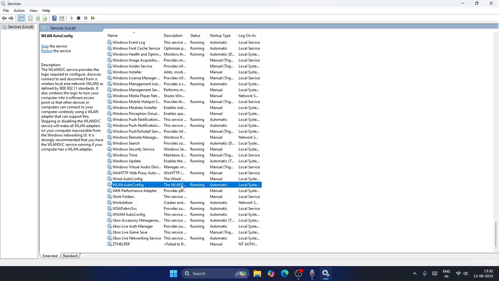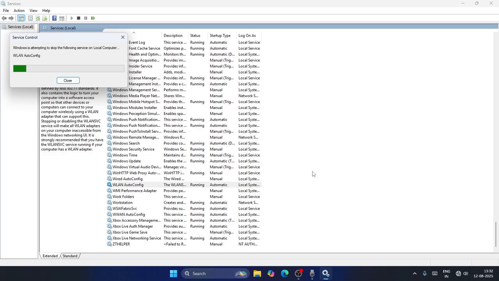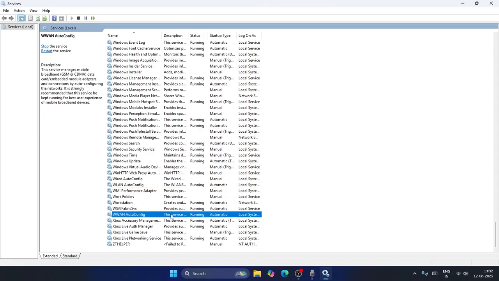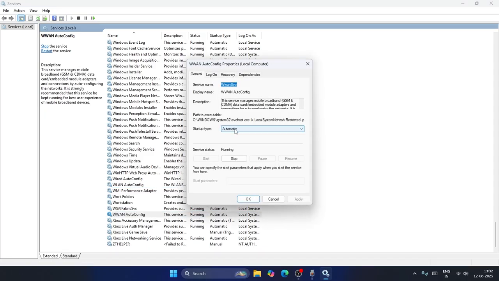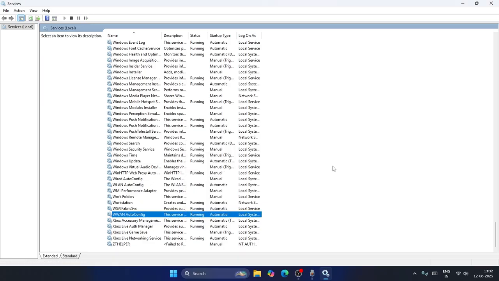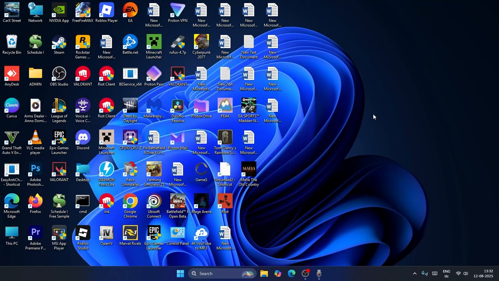Then if it is already up and running, right click on this one and go for the restart. While you're doing the restart, as you can see, the Wi-Fi will be disabled, and once the restart is successfully done, it will come back over here. Now we need to move to another one, that is WWAN AutoConfig. This is also very important, so right click and go to the properties. Make sure the startup type has been set to automatic and the service status is running, and go for OK. If it is stopped, you have to start it, and similarly go over here, restart, and check. That might work in some cases.